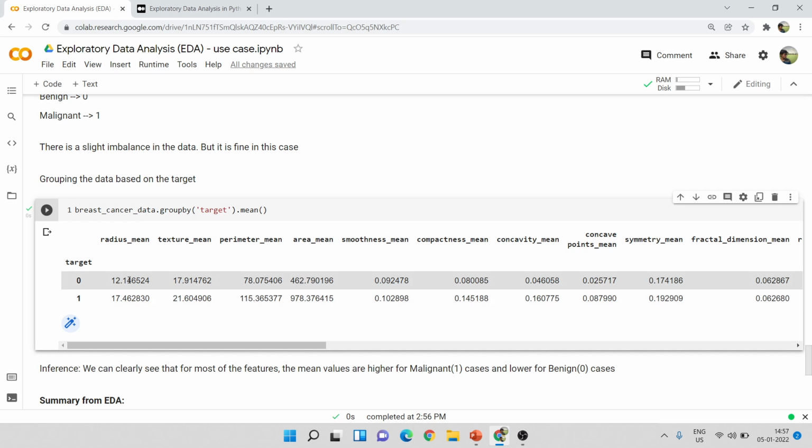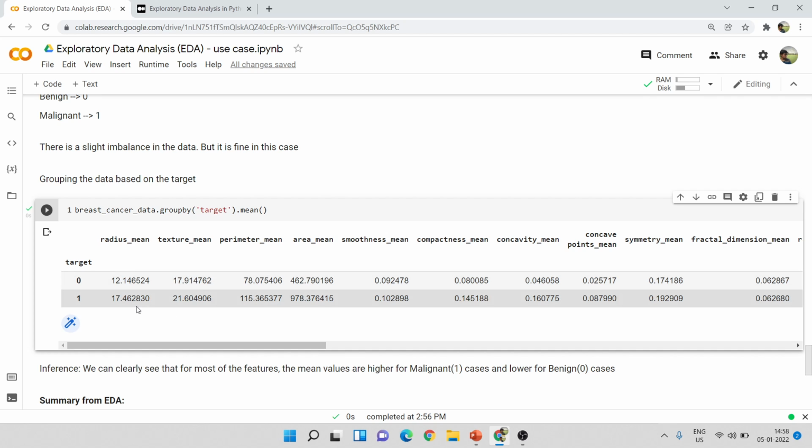Okay, so as you can see here, there is a clear difference between the values. So you can say that if these values are more than the normal, we can say that the tumor is malignant.